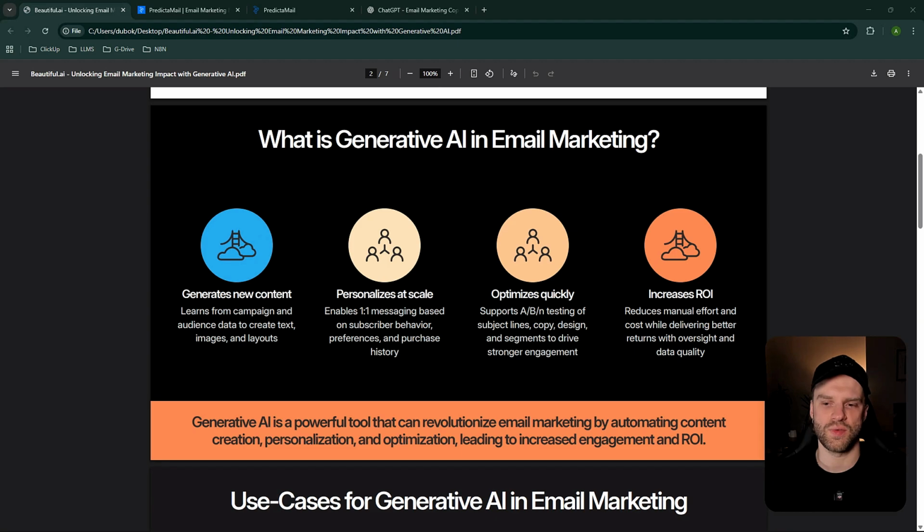So we'll split it into 4 pillars in terms of what is generative AI in email marketing, in a sense, right? So let's start with the first one, generating new content. So how does that come into play when we talk about email marketing and AI?